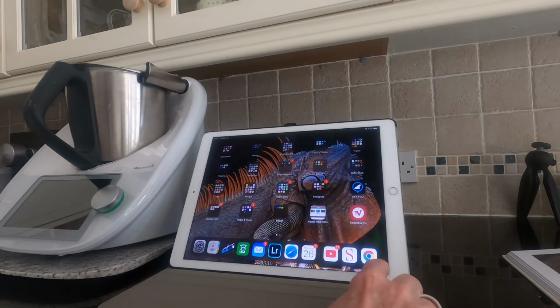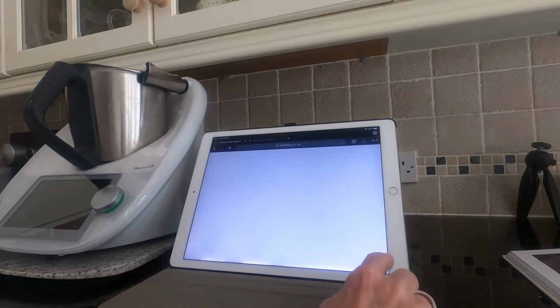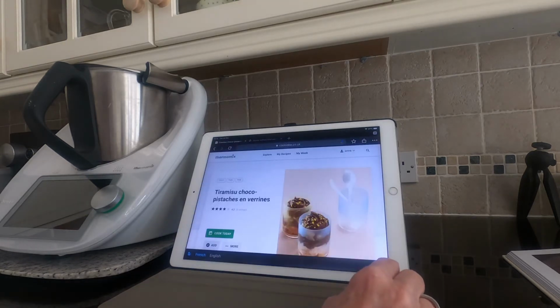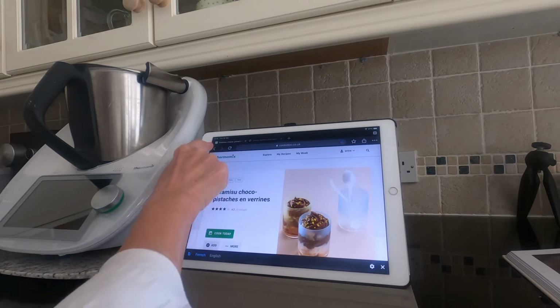So let's go back because I wanted you to see it from the very start. Once you're into Google Chrome, you go in to search for cookidoo. So you go into Google Chrome, you search for cookidoo.co.uk, and when you're in there, you can then do a search for something that you want.